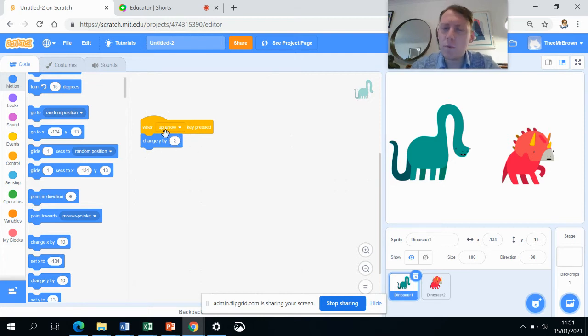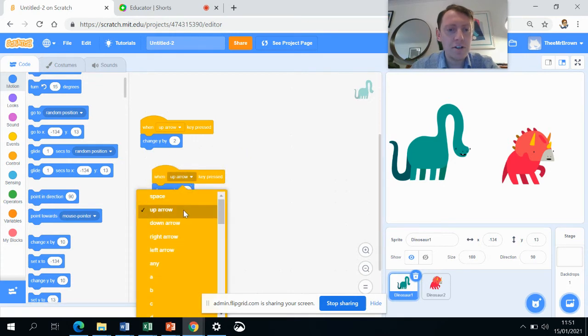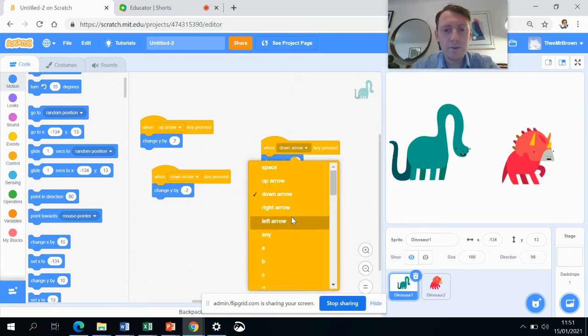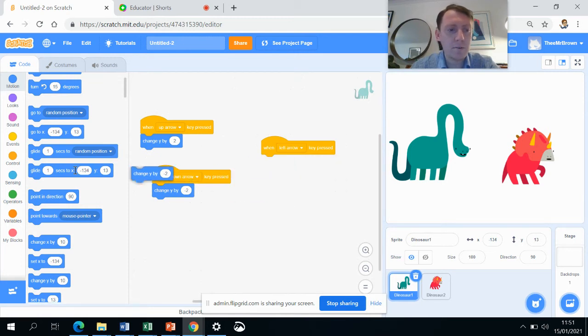Okay, I now want to move it down. So I'm just going to copy that again. So duplicate, pull it down here, and I'm now going to change it from up to down, and I'm going to make this take away 2, -2. And I'm going to do the same with left and right. So again, just duplicate, bring it across, left arrow. I'm going to get rid of this Y because I don't need it anymore, and I'm going to replace it with the X. I'm going to change that to -2, and then duplicate it again.